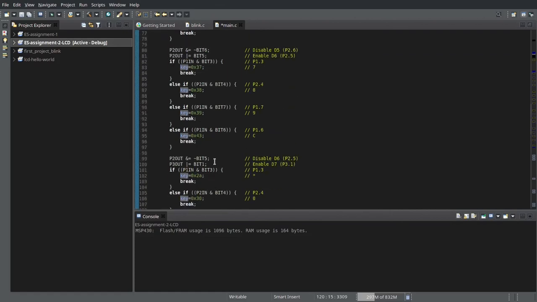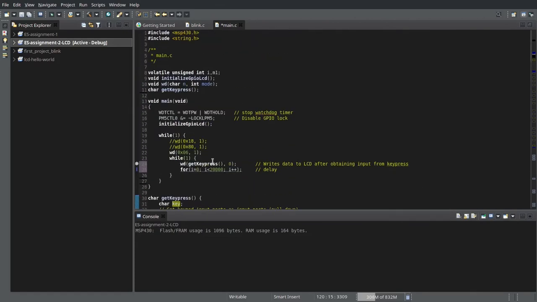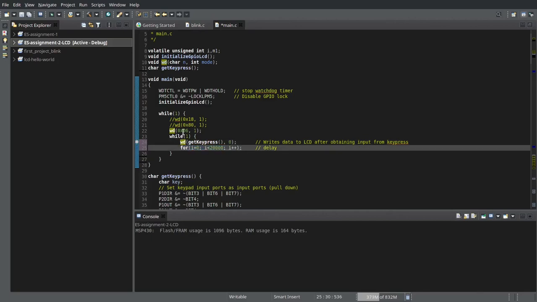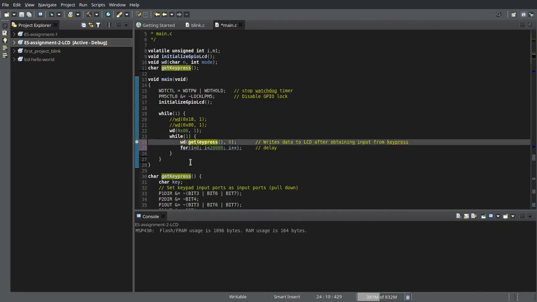key. Note that this function is used in the main block, and when the ASCII code is returned from this function, it is given to the write data function and it writes the data on the LCD. After some delay, it again waits for another key press. So this is how the code works.